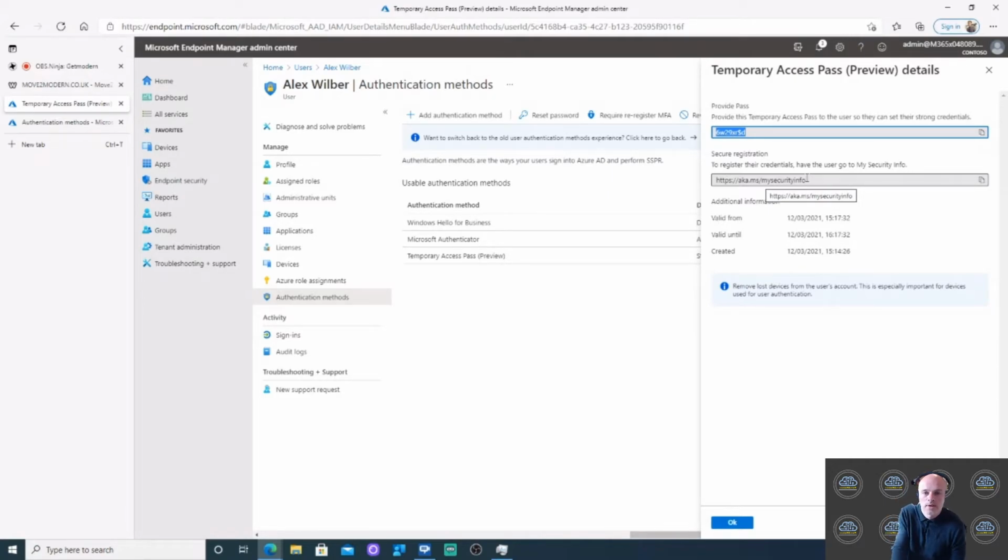You'd tell them to go to My Security info, or they can log on with that pass to other services. One thing to note: now when I close this and hit OK, I can't go back into this pane. So once you've created it, make sure that you copy it, because if you haven't copied it and you can't remember, you're going to have to delete the existing pass and then create a new one. Which you can do, but it might be a bit annoying.